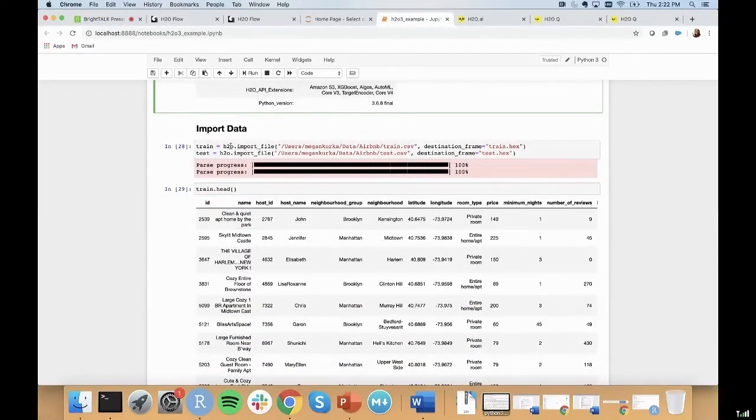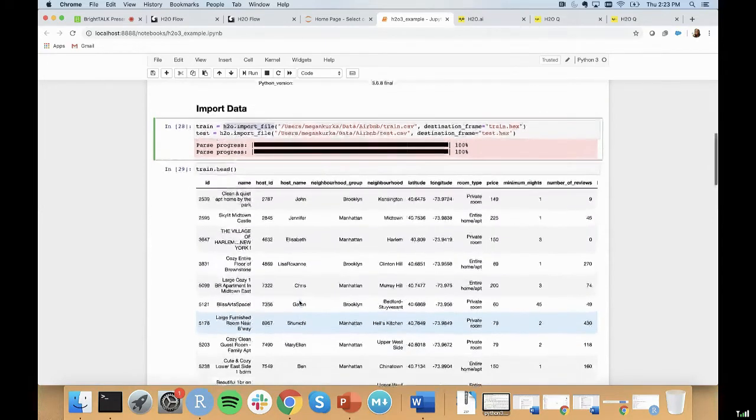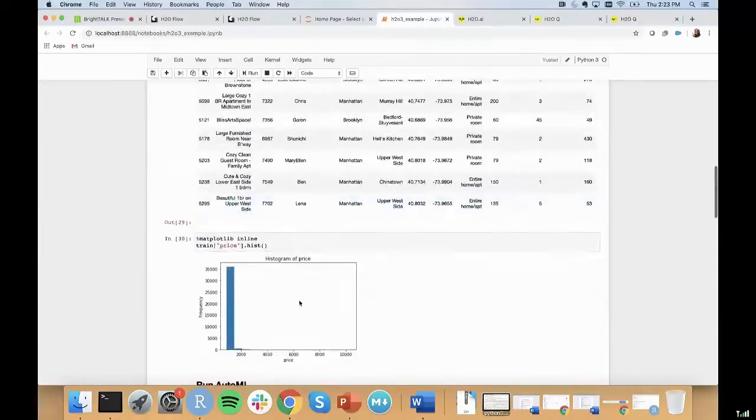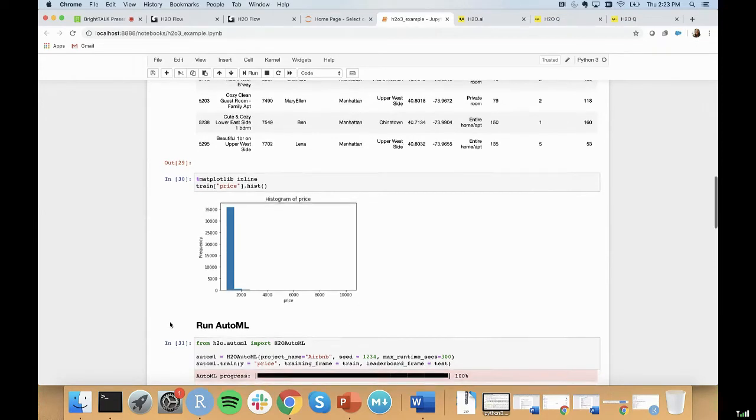We can import the data. So we'll do H2O import file. You can see our data set in Python, so it'll look similar to a pandas data frame, and it will also behave similar to a pandas data frame, so we can actually do some data munging, similar to how we would do it in pandas. We can ask to see the distribution. So we saw that distribution of price before. We can see it again in Python or in the Jupyter notebook.